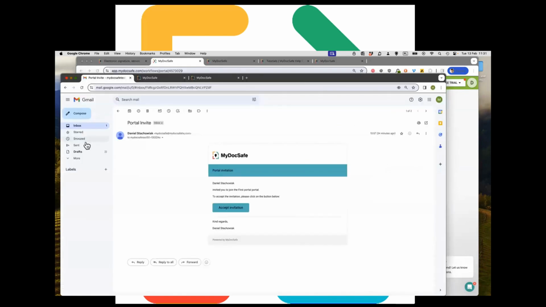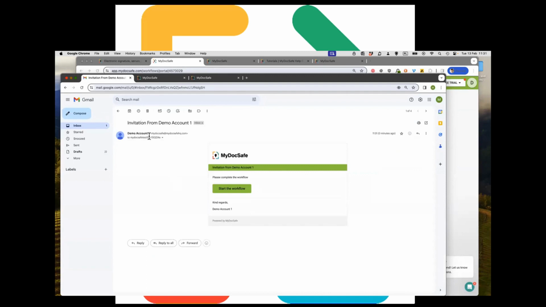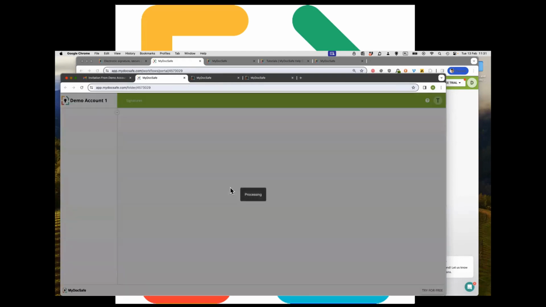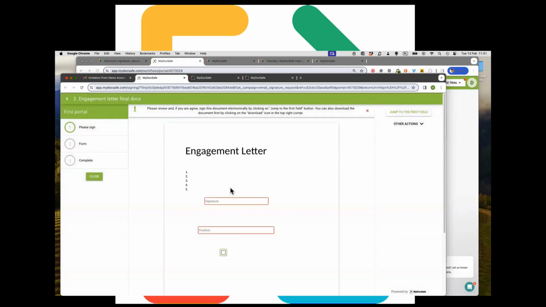Now, if I go to the inbox of that client, you could see that there is an invite waiting. Can you please start the workflow? And the client can click on the button and then will be taken to the first step in the workflow. Now, they are logged in to the platform, so we don't ask them to log in again. But if they were not logged in, they would be asked to log in first. I mean, that's the element of the security here.